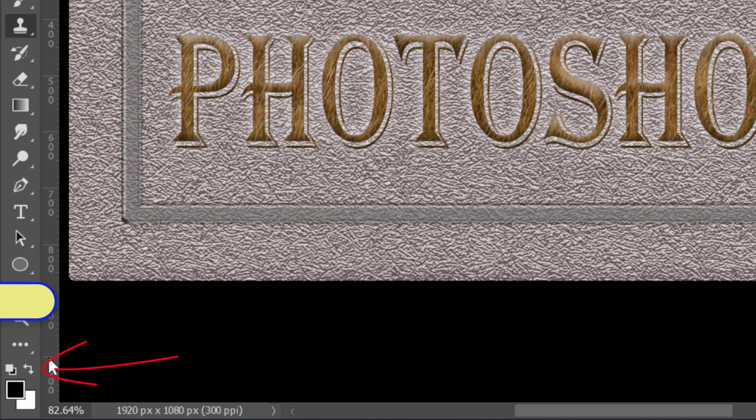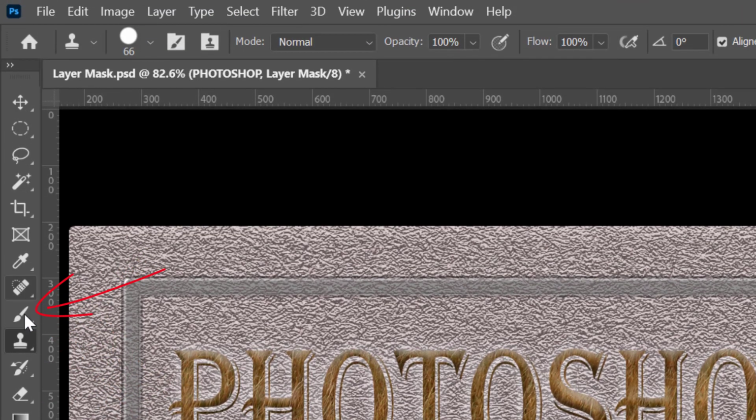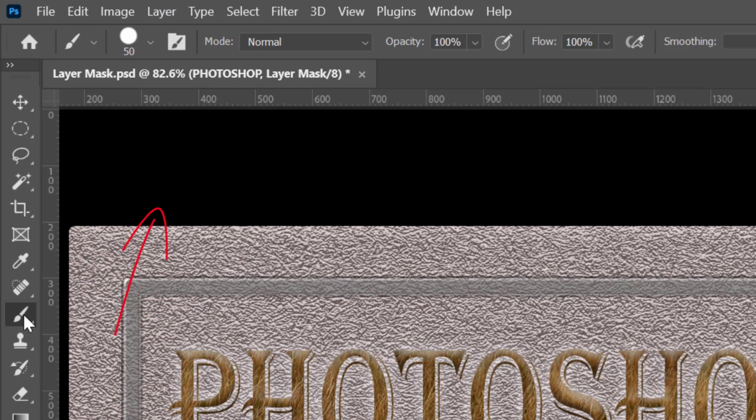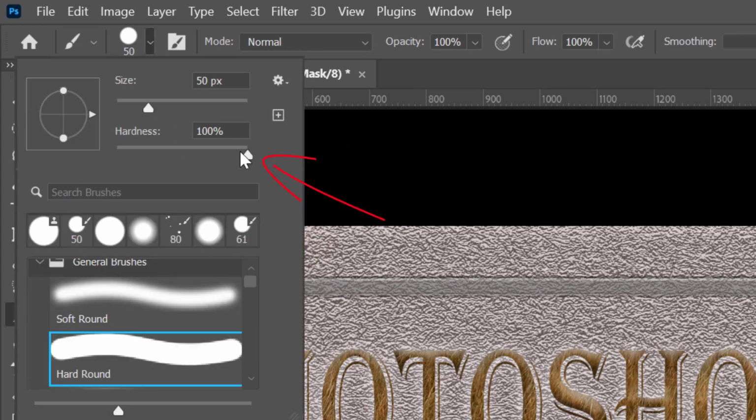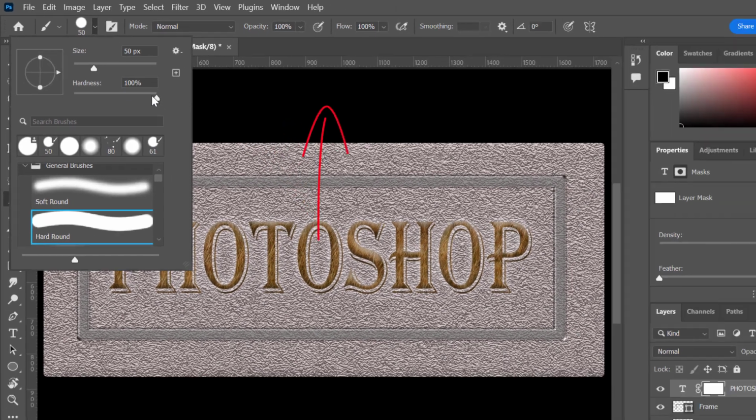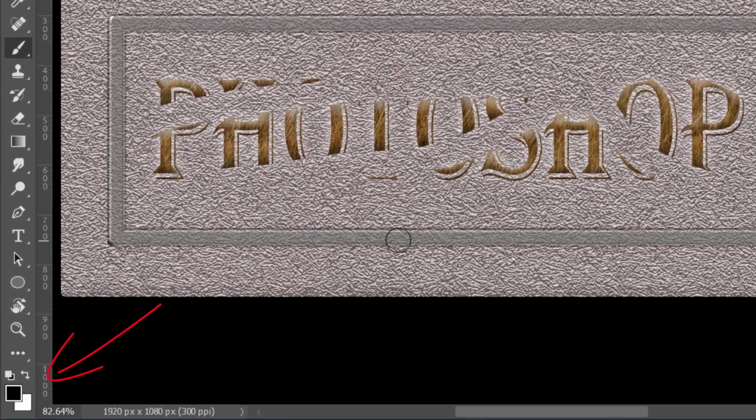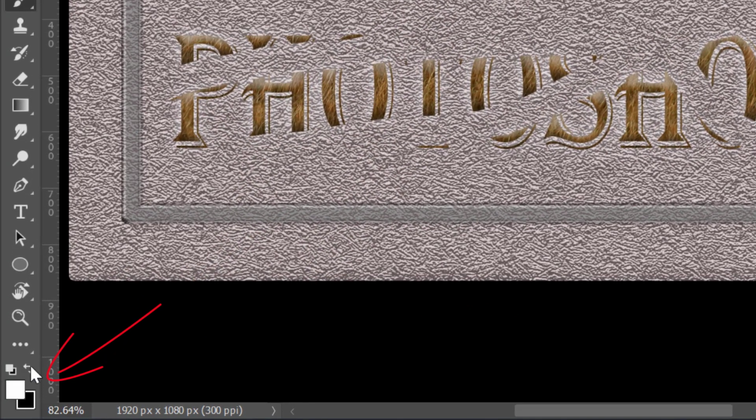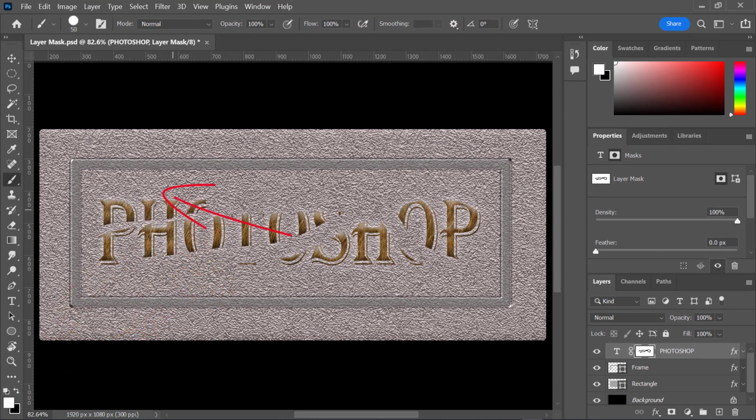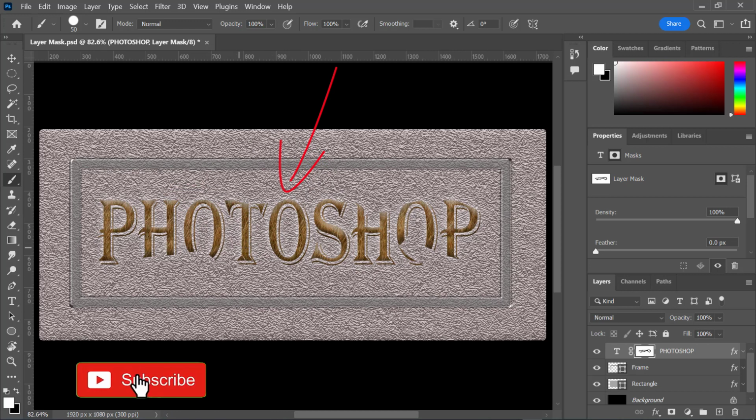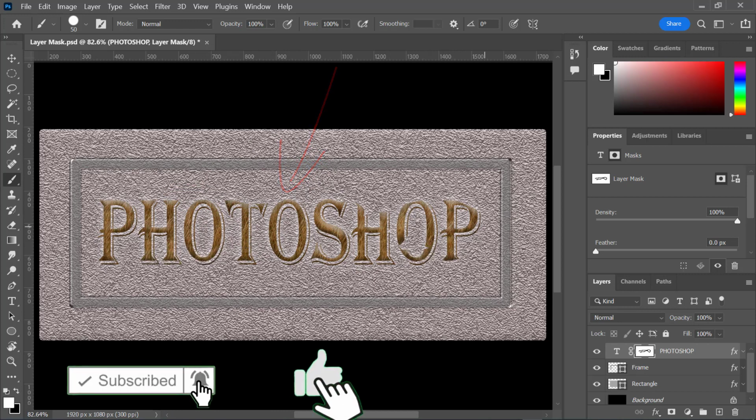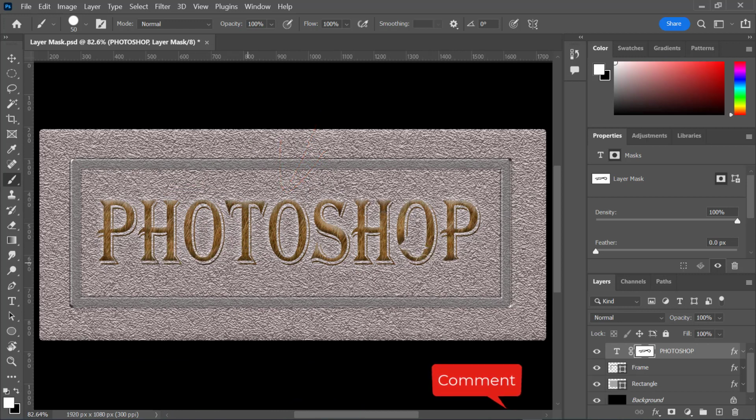After making the foreground color black, we can select the brush tool. Make sure the hardness of the brush is at 100%. Then as you paint over the text, the parts you paint will disappear. Changing the foreground color to white and painting over these parts will make these parts appear again. And this is how you create a layer mask to hide and reveal parts of your image in Photoshop.